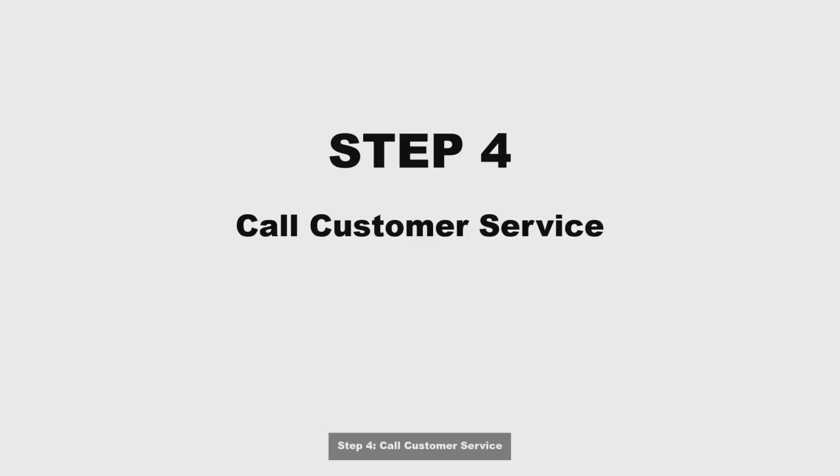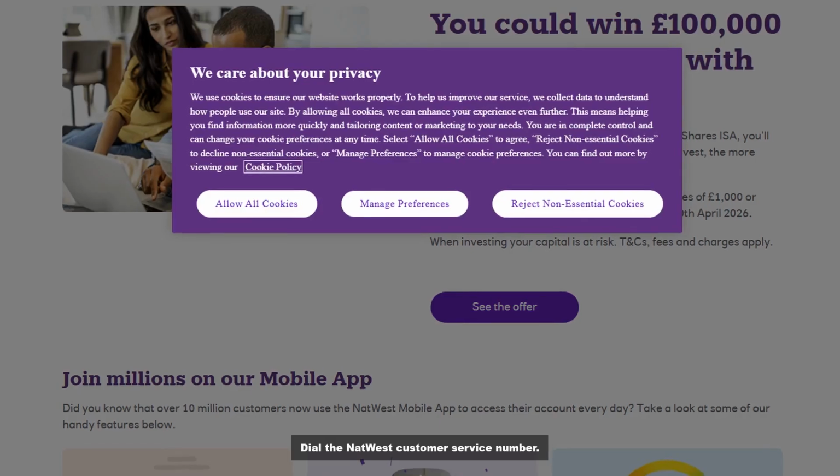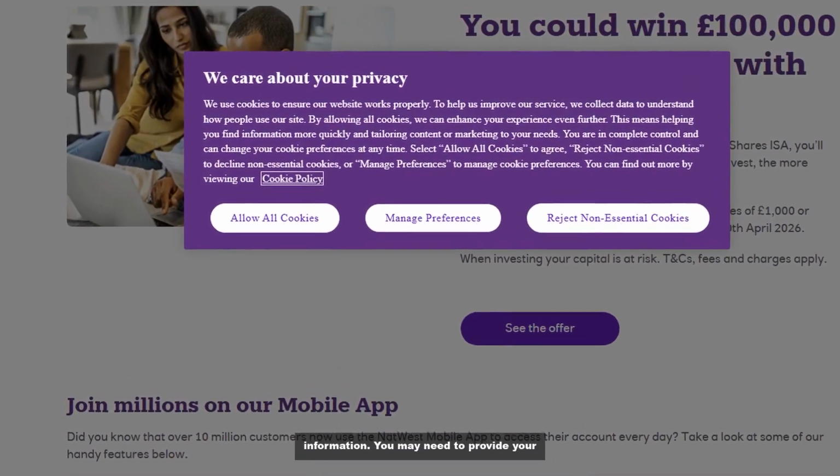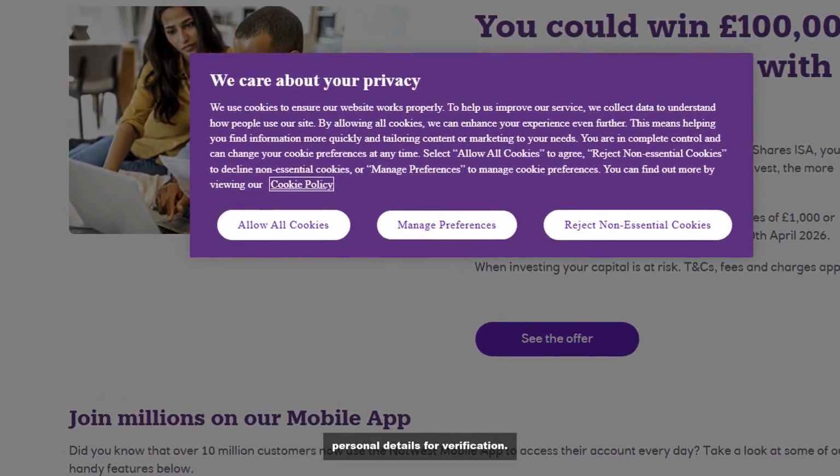Step 4. Call customer service. Dial the NatWest customer service number. Follow the prompts to access your account information. You may need to provide your personal details for verification.